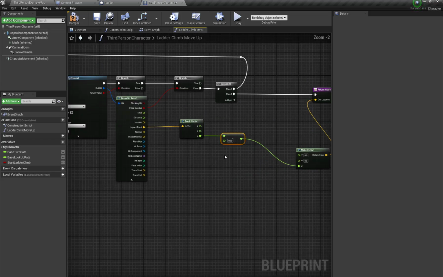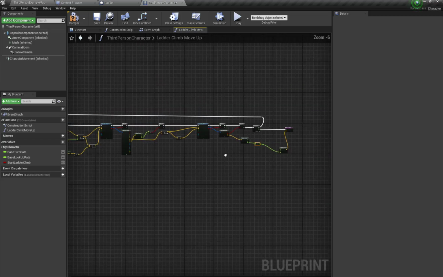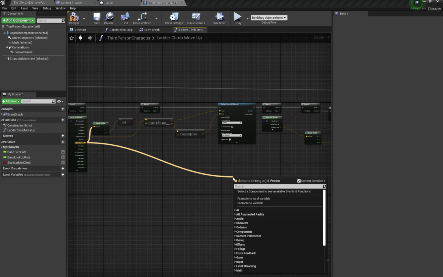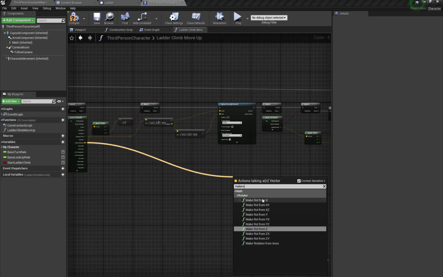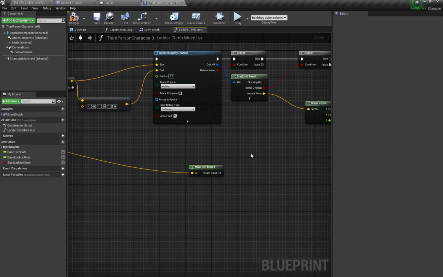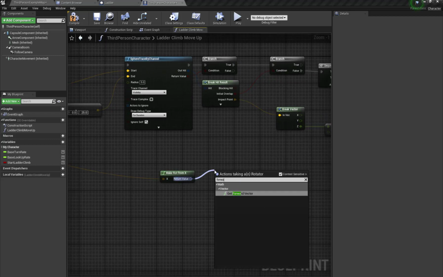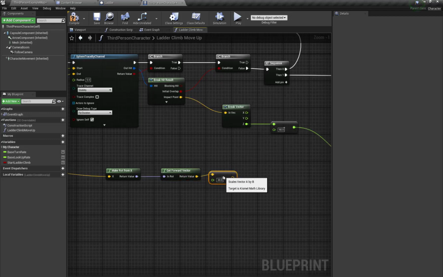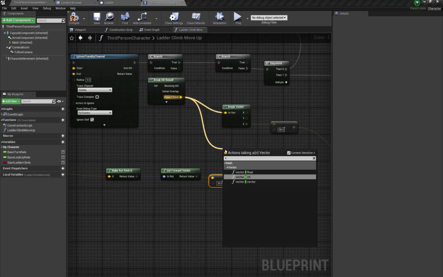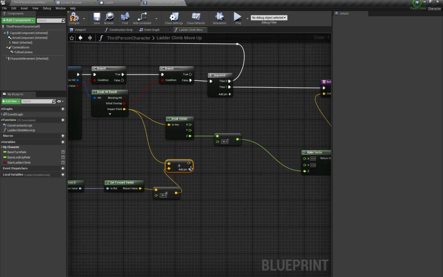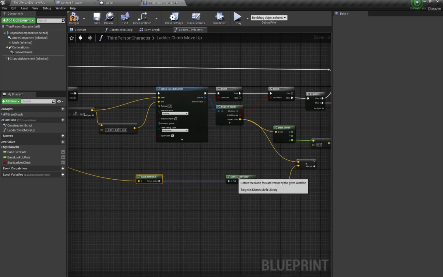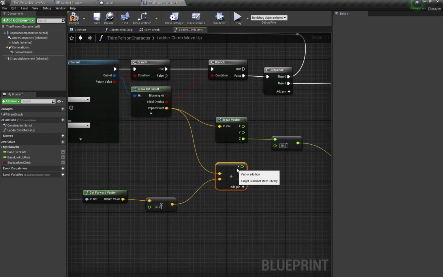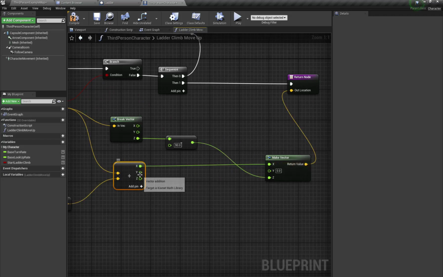This will be my z location, and for my x and y location, first I'm gonna grab the impact normal of my first trace, make rotation from its x-axis, create a new forward vector, multiply the forward vector with 30, and add this result to the impact point of my second trace. Now I'm gonna break this result. This will be my x and y location.